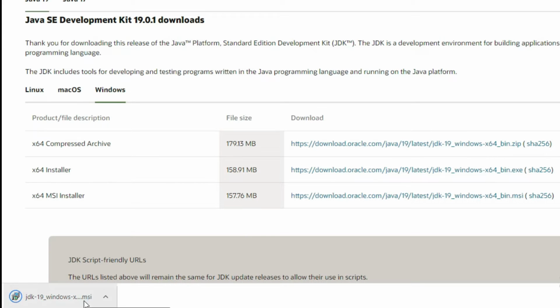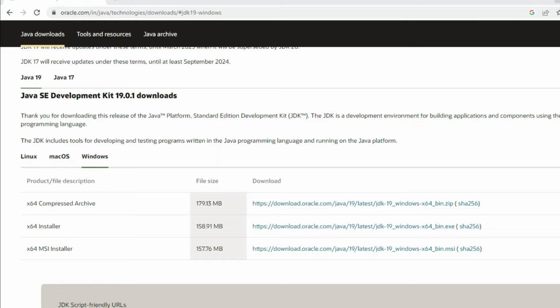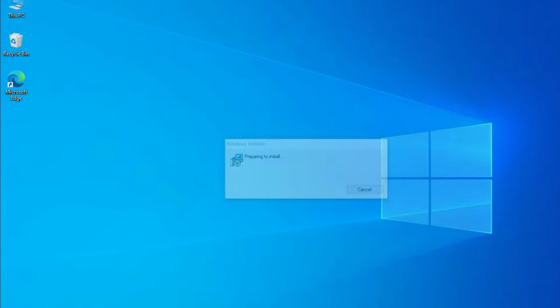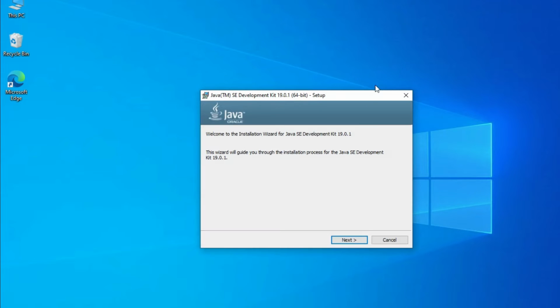Now I will be just clicking on this MSI to start the installation of JDK. So let me click on this. Okay, so it is asking me permission, so I'm just going to click on yes button. Now let me minimize my browser, and here I will be clicking on next button to start my installation process.